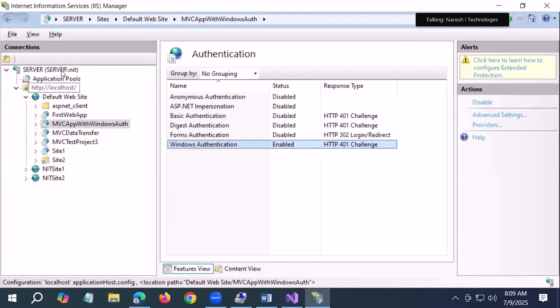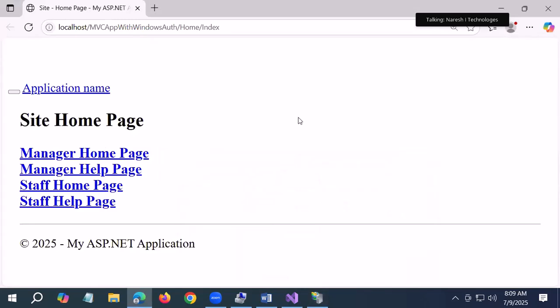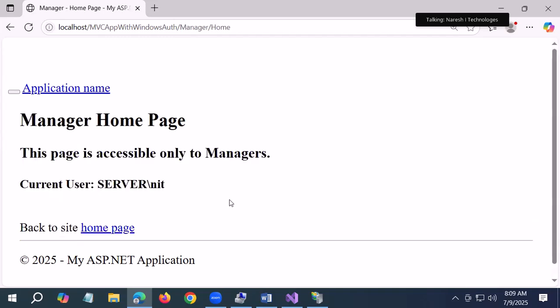Right now, I logged into my computer with a user account called NIT. My server name is server. My username is NIT. You know that now. You saw that already here. And even in SQL Server, when we use Windows authentication, it will show you the same. So machine name is server, username is NIT. If I click on the manager home page, it will open, no restriction now. Why? Because I did not specify what each user is allowed to access.